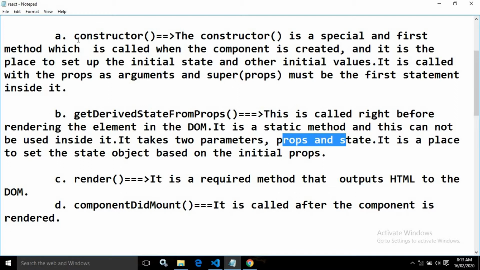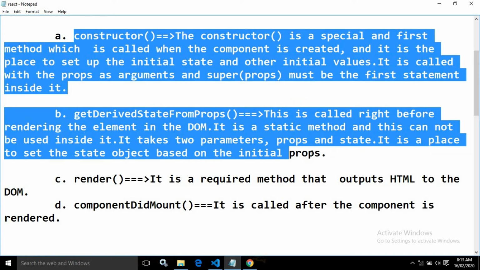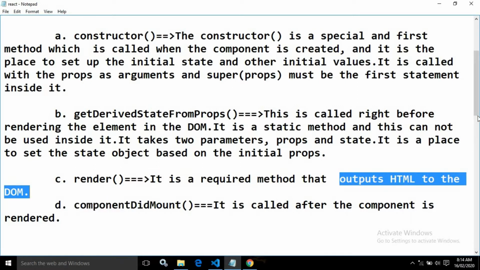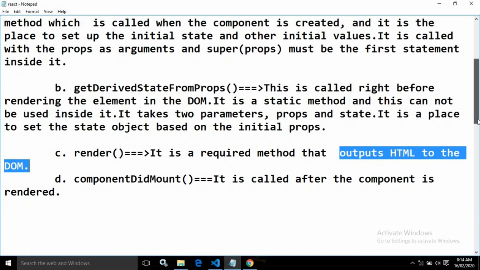Okay. Now these two methods are not mandatory. We may or may not override these methods in our class component, but this render method is a required method. It must be used, and this method is used to output the HTML to the DOM. Okay. Then the last method which is called in this phase is the componentDidMount method. It is called after the component is rendered.